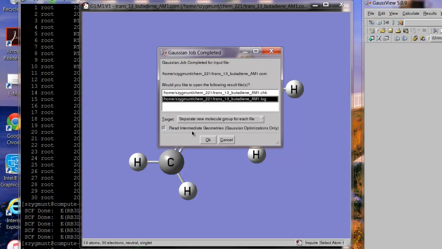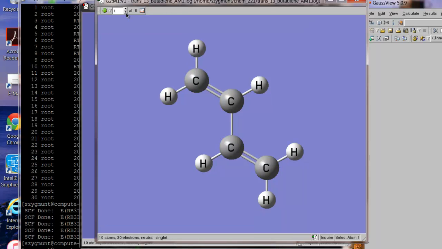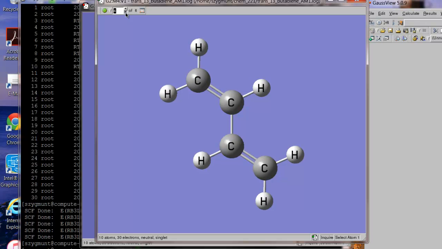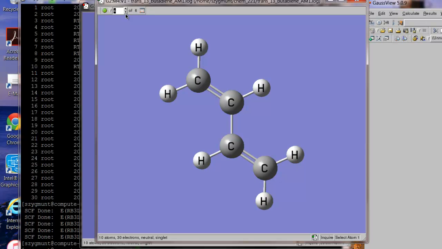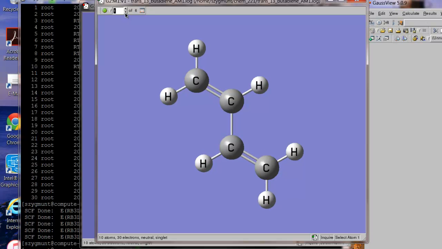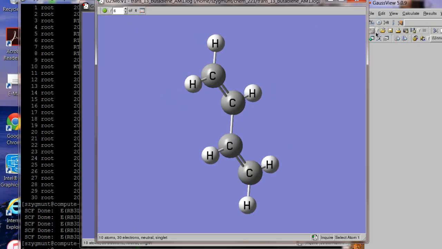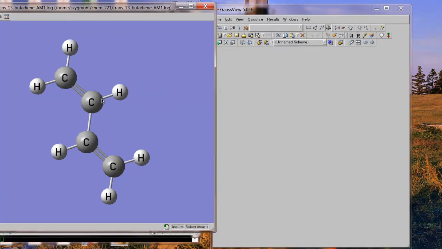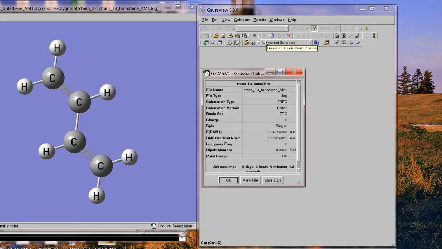So if we open up the log file, we'll see that it took 6 steps in order to reach the optimization, and very, very small changes. Okay, there's the 6th right there. And so when you get to the optimized structure, you can now go to results. And of course, we can review the results summary like we did before, and that will give us the same energy that we found before.